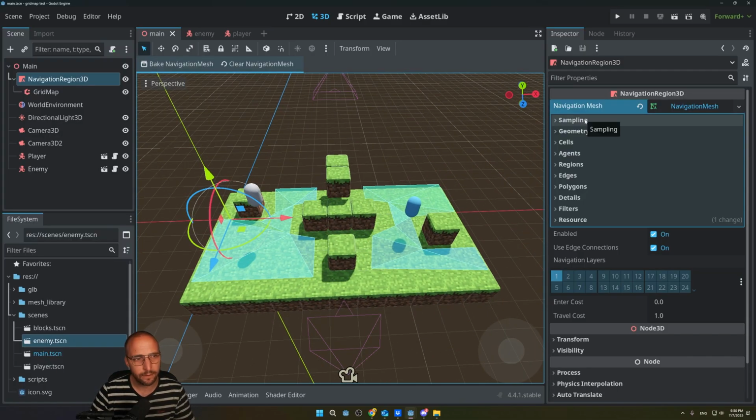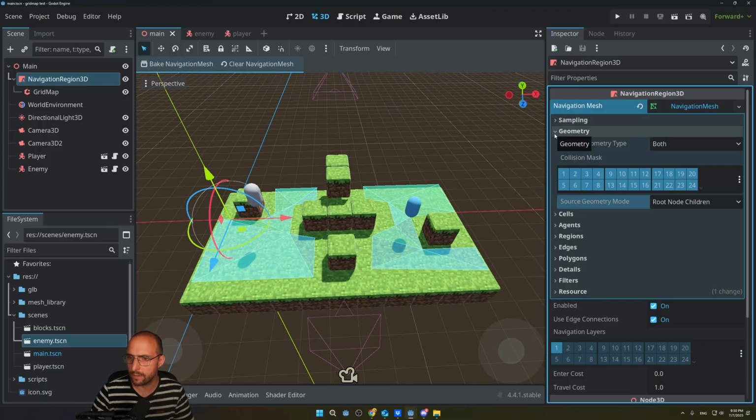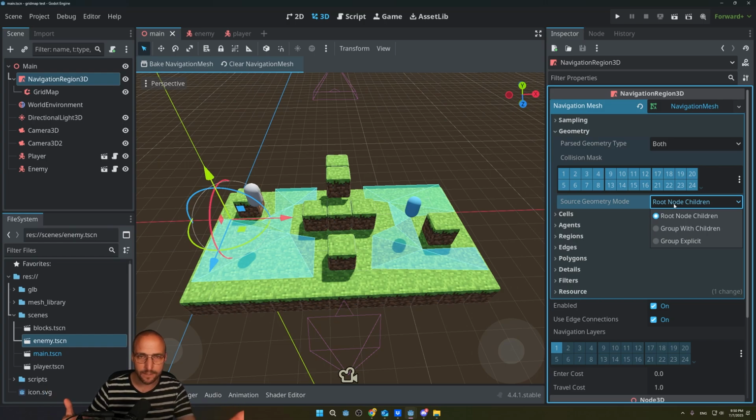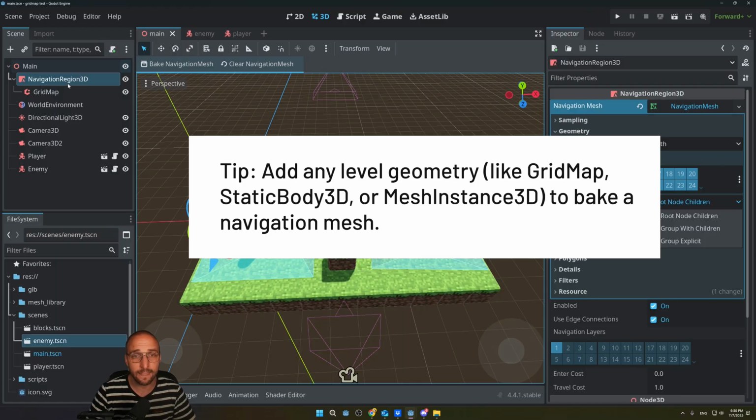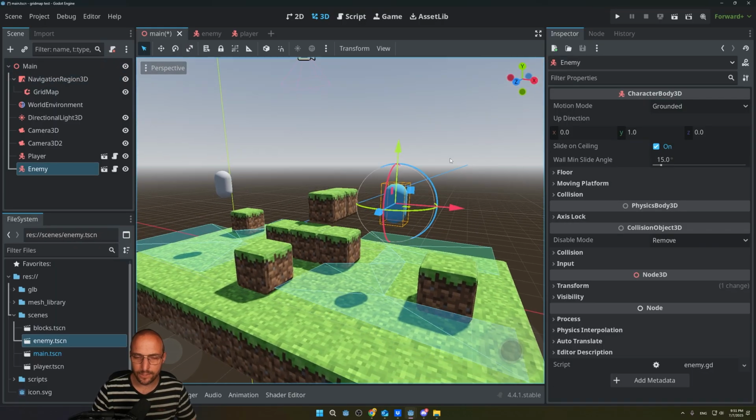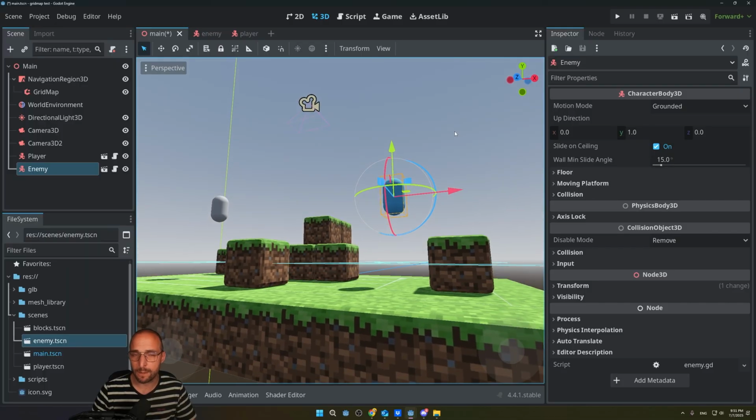If you go to the inspector of the NavigationRegion3D node and you go to this one, you can also change it so you can create a mesh based on specific meshes that are in a group. But for the sake of this video, this option, root node children, will do just fine. Just make sure to have all your objects in the NavigationRegion3D node. And as you can see, the navigation mesh floats above the grid map.